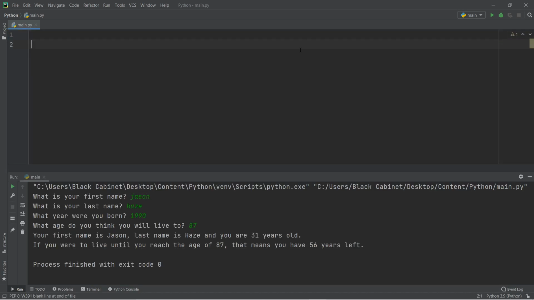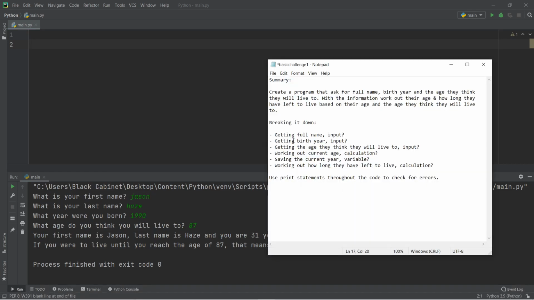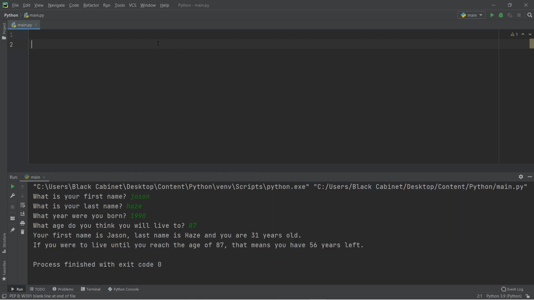I'm going to get my little breaking it down list up. The first thing we need to do is get their full name. We know that we need an input so that the user can type in their first and last name. We want to store those in something that we can call upon later on, so that is going to be a variable. I'm going to name my variable something relevant, which is first name. That's going to be equal to an input. I'm going to say, what is your first name? Remember the space so it looks nice and neat.